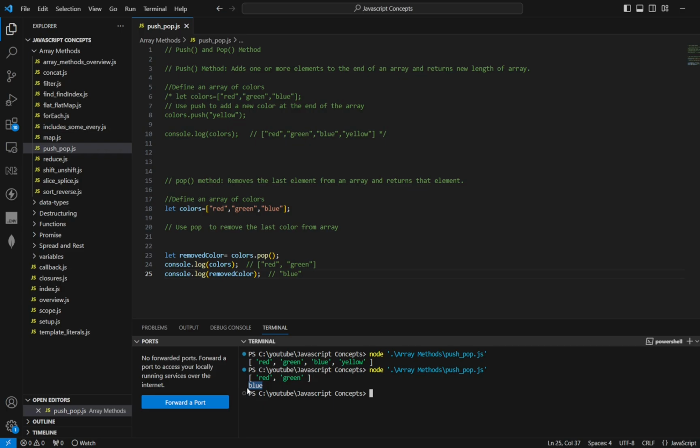So we start with the colors array that includes red, green and blue. By calling the colors.pop method, we have removed the last element, that is blue. The pop method returns the removed element, so removedColor will store blue. And this colors array will be red and green because blue is removed from the original array. So this is the concept of the pop method.